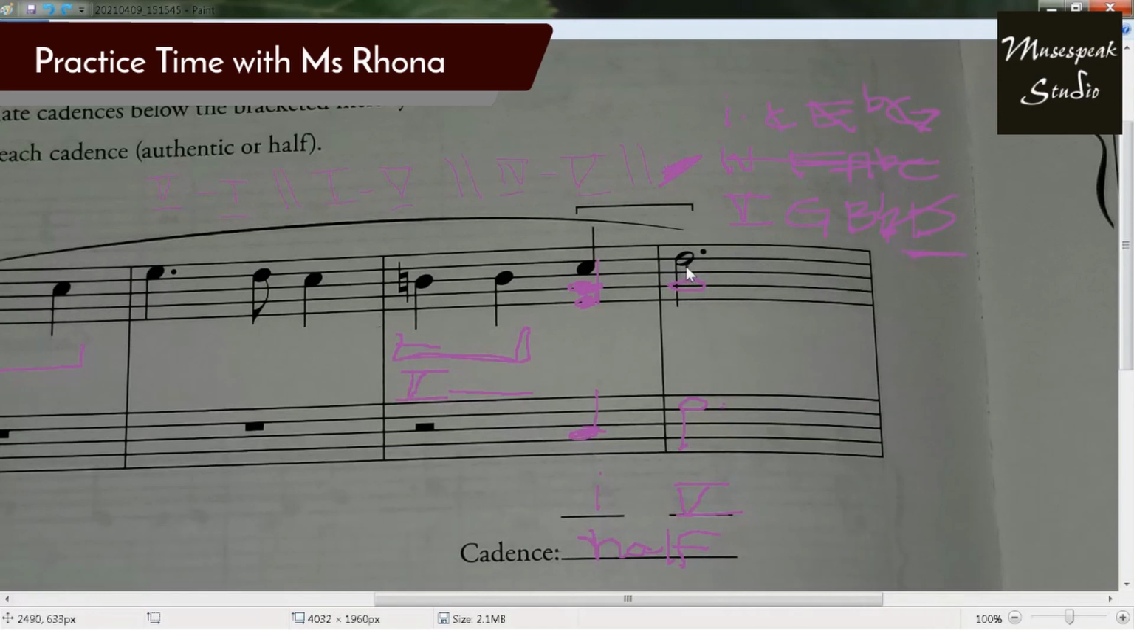Why is my tablet not behaving today? Maybe I needed to get my brand new tablet. Okay. I just need to double check. C, C, G, D. Okay, that's good. So we'll just pretend that everything lines up really nicely and ignore the fact that my stylus is misbehaving.